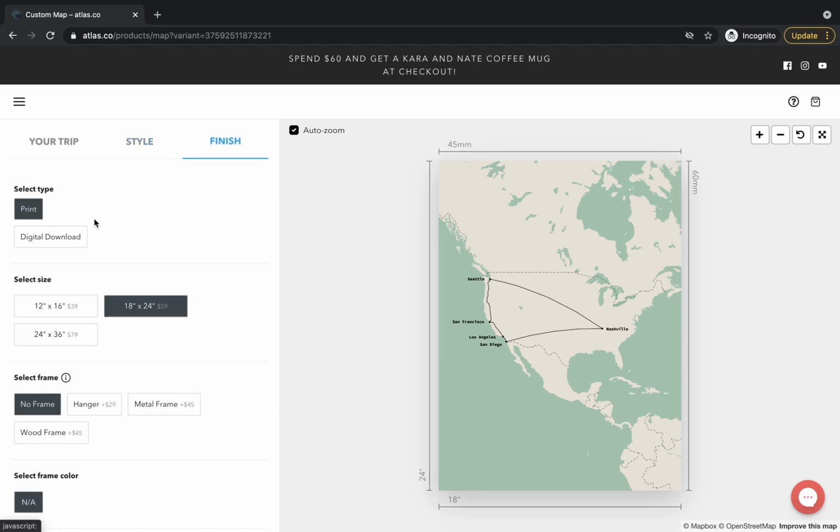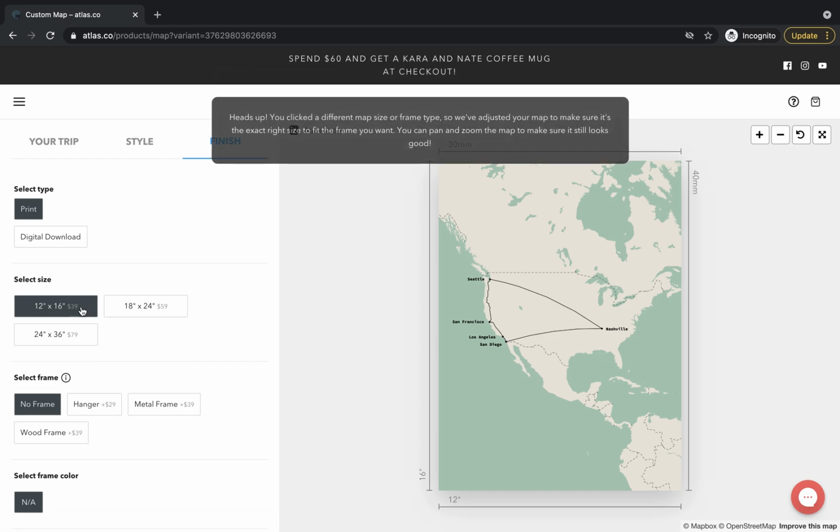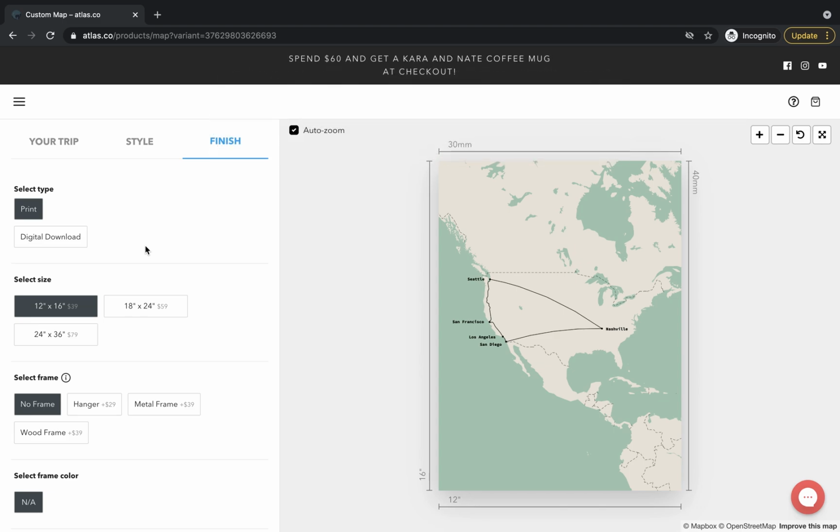And here's where you're gonna choose the type of map you wanna buy. You can either buy a print file, or we've now added digital downloads. For this example, we'll stick with the print file. From there, you're gonna choose the size of your map. As you can see, if you choose a different size, your map may shift a little bit. But for this one, we're just gonna stick with the medium.